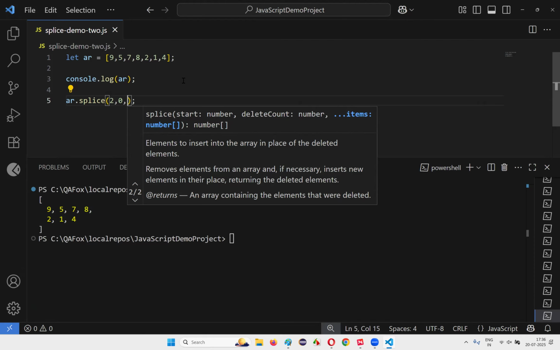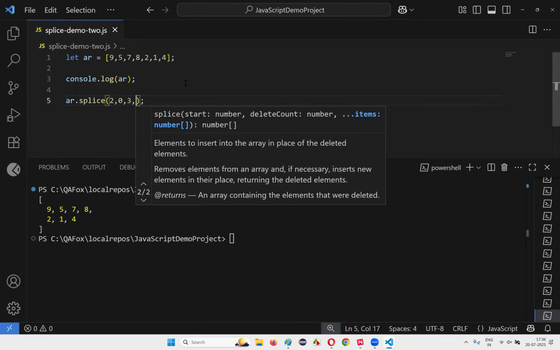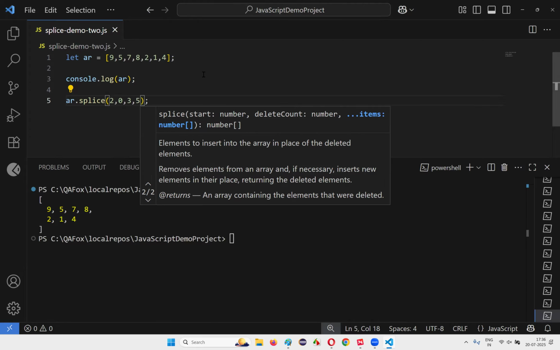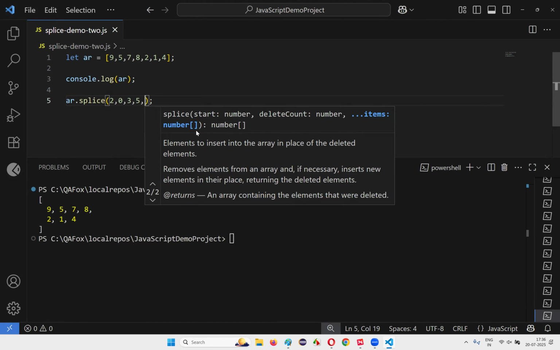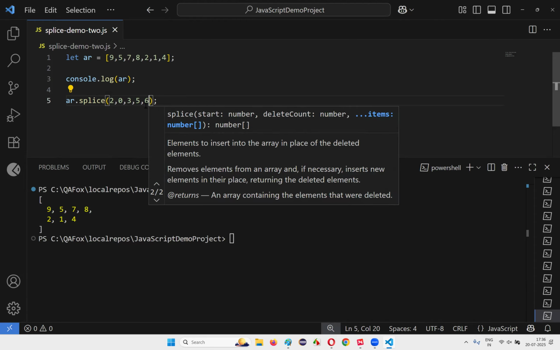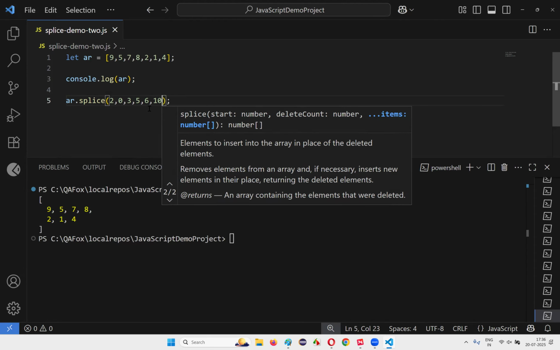So what are the elements? I would like to insert 3 here. 3 comma 5. You can give any number of items here, separated by commas, not a problem. Let's say I want to insert 3, 5, 6, and also 10.